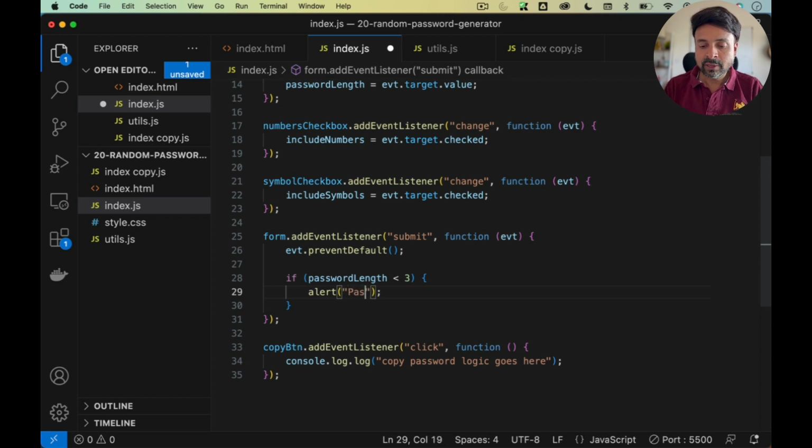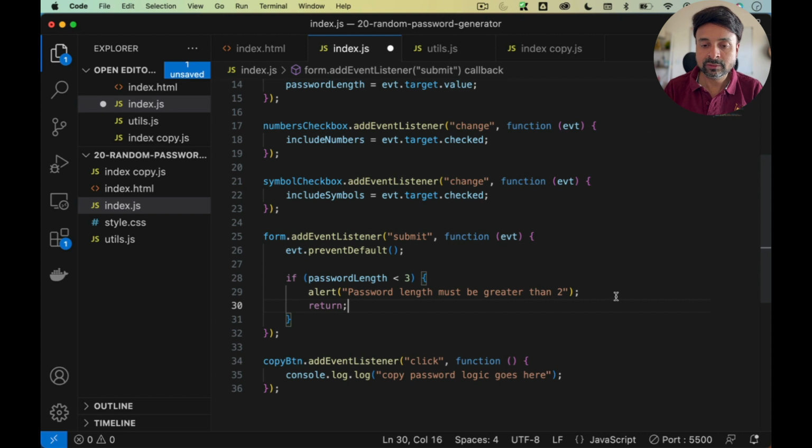So I'll say password length must be greater than 2. I'll say something like this. And I'm going to return. So fail fast. This is called fail fast. So nothing is going to happen if the password length is less than 3.